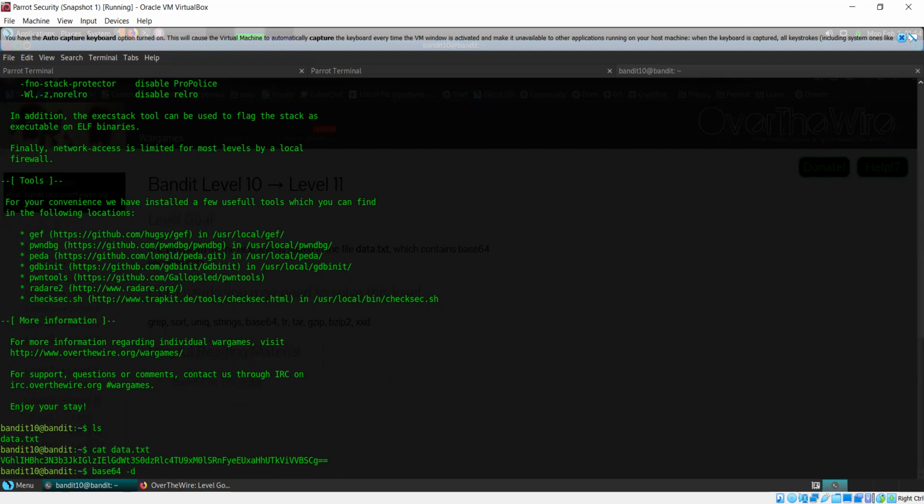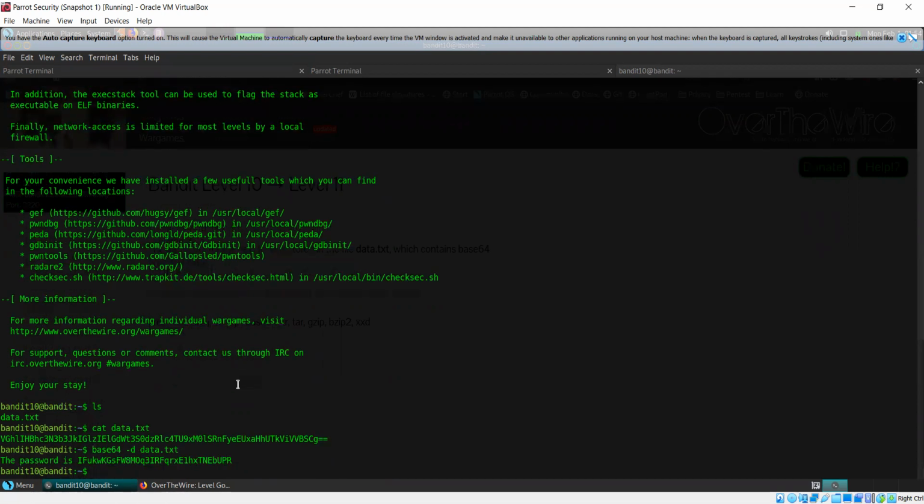base64 -d for decoding it, data.txt. So the base64 command can be used to encode or decode data. So we use the -d option for decoding. And what do we want to decode? Whatever is present in this file. So when this is decoded, the text we get is that the password is this. So I can copy this.